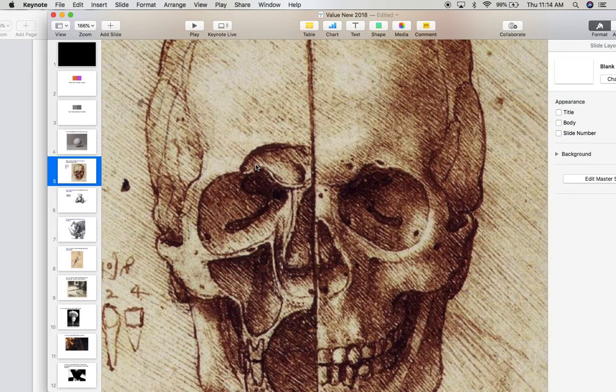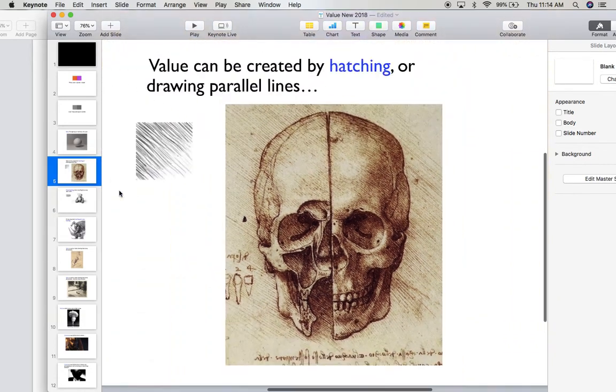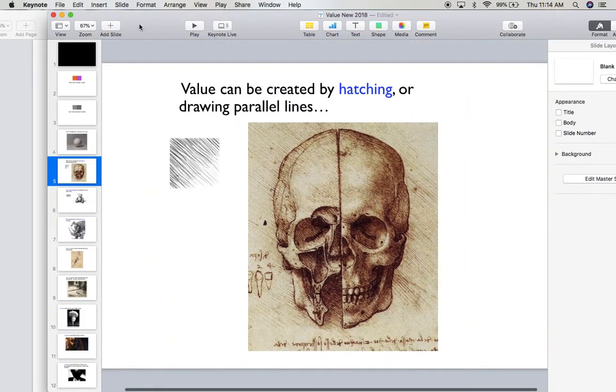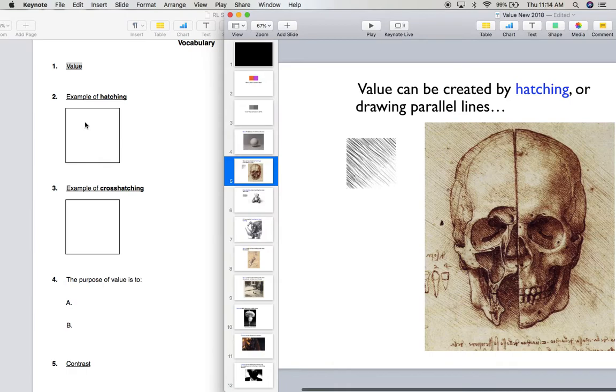So it's all nice and super neat and three-dimensional looking. So you're going to just go ahead right in this little section right here. You're just going to draw in a little example of hatching.